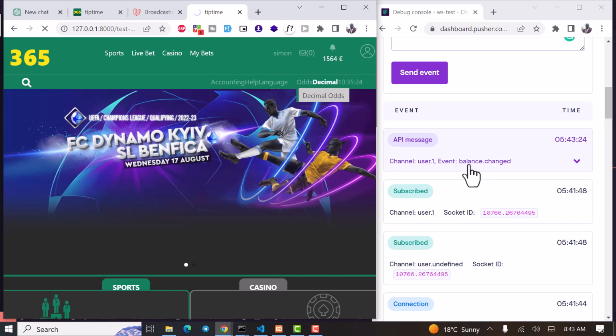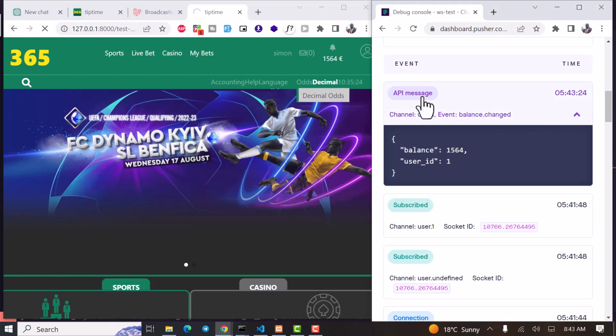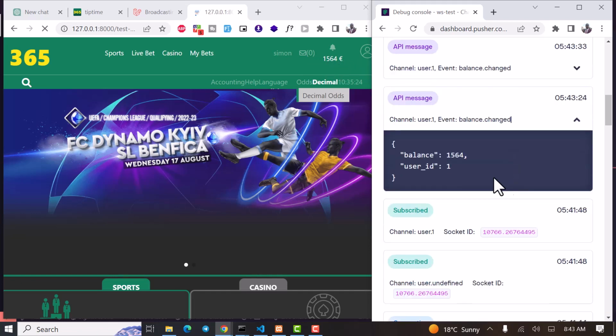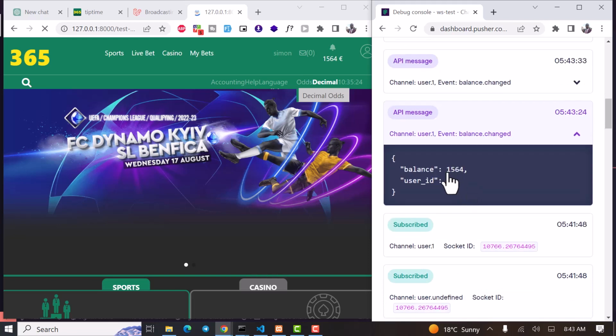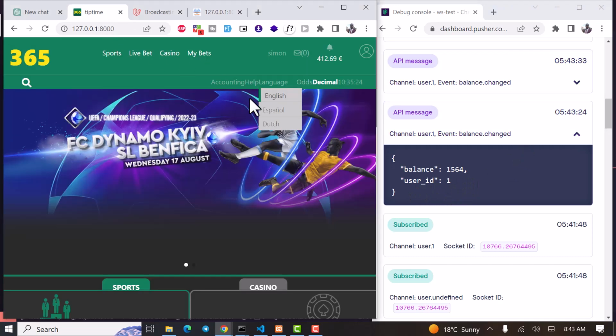And here you can see the balance changed event. When we click here, you can see right away it changed the data. The event data is the balance 1564 and the user ID is 1, and it changed automatically right away in real time. All right, so this one has hung, but it should change in real time. So basically that is it. If you use that application, it will still work, and you can see it has changed.